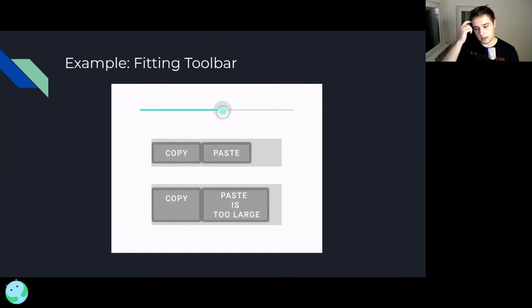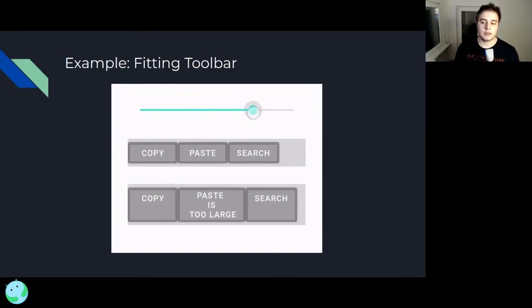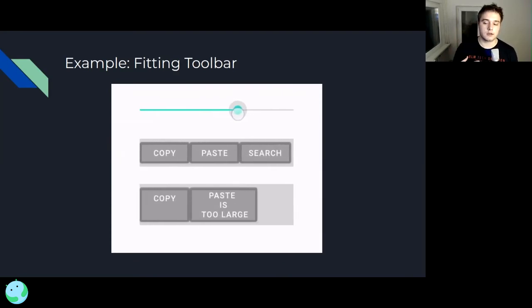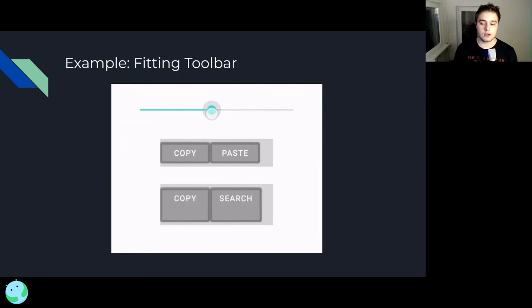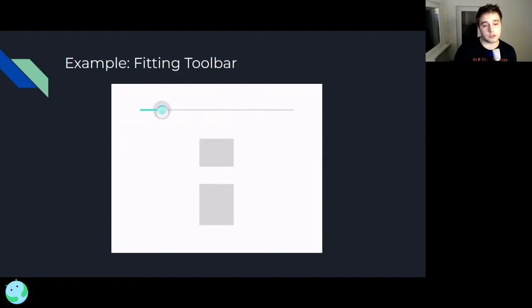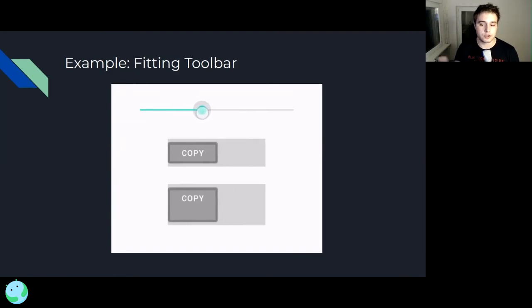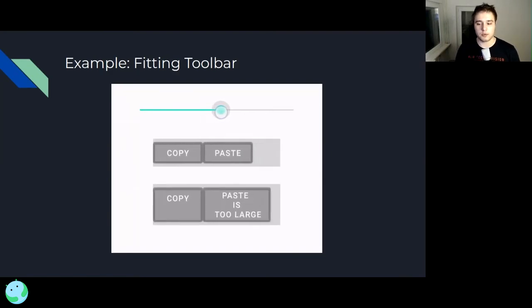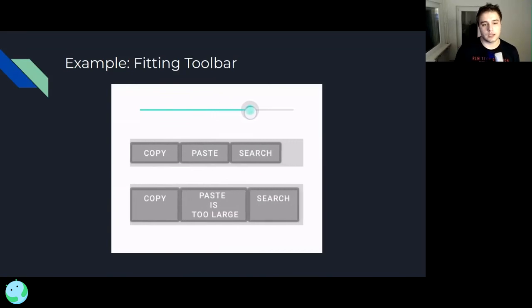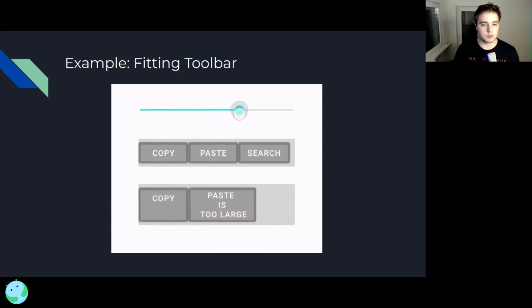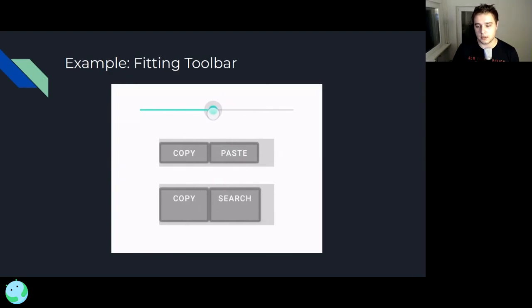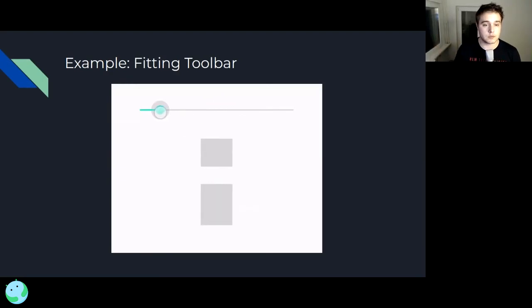Now you can see an interesting thing in the bottom one: if paste gets lost because it's too large, the search will jump in. So it will show search because there's enough room for search. But once there's enough room for paste, it will show that one first and then search, because we want to do it like in a list as we provided them.